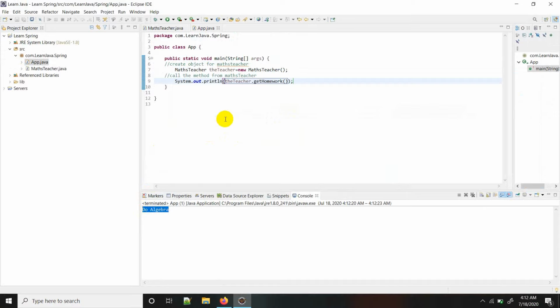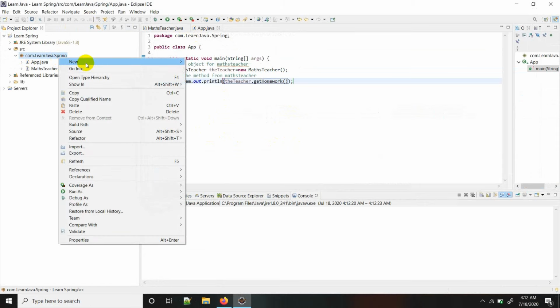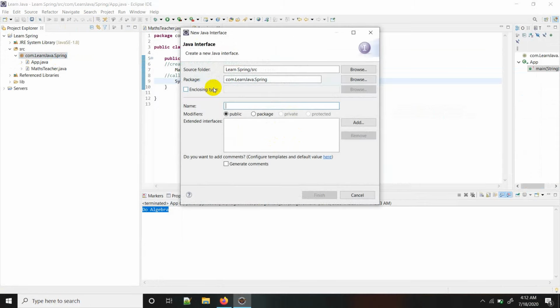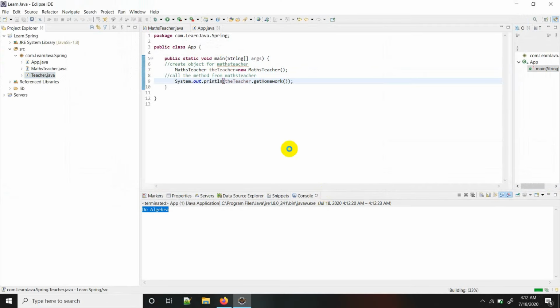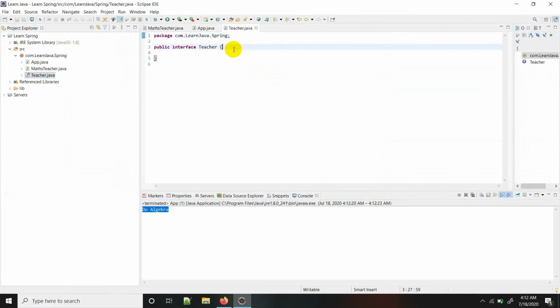So what do we do now? Let's create an interface and then implement it in our MathsTeacher class. So go ahead in your package, right click, go to new and choose interface. Our interface name will be simply Teacher. So this is our Teacher interface and it will have a method similar to our MathsTeacher: public String getHomework. Let's go ahead and save this. Interfaces do not have bodies, they only have method names.